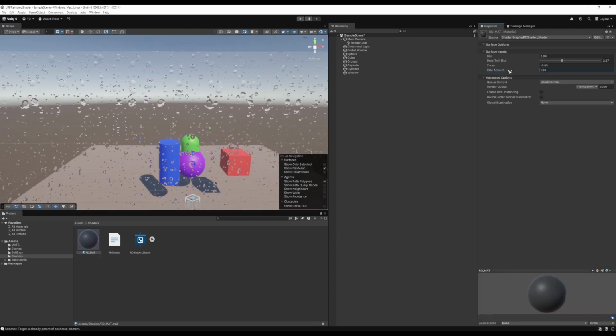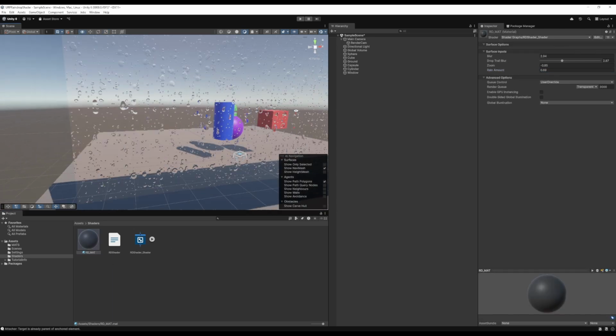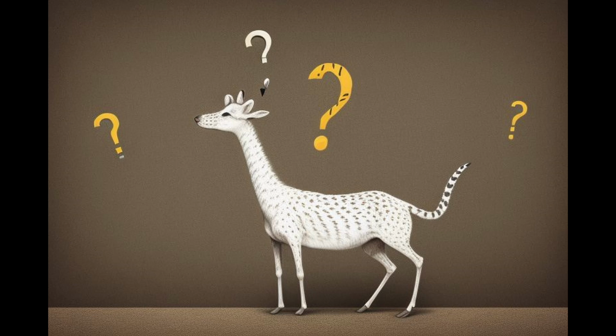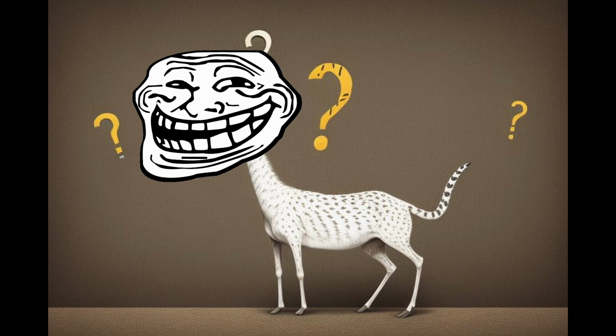You should see raindrops, but the blur thingy is completely messed up. You may have noticed that the scene color node in the shader graph doesn't have a LOD input, which is where the blur comes from. So the question is, how do we get mipmap sampling to work in URP now that Unity has removed access to it? And the answer is not easily.